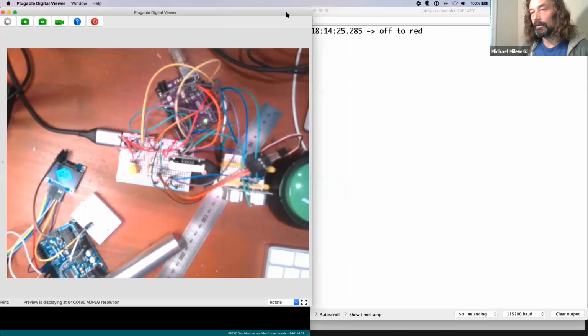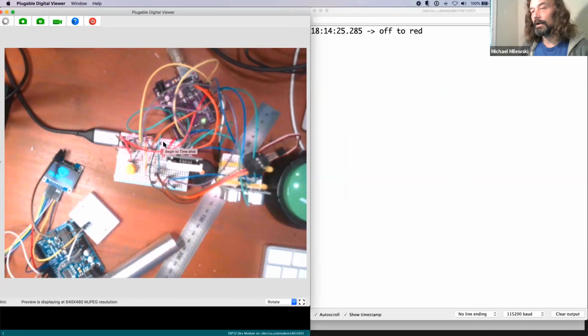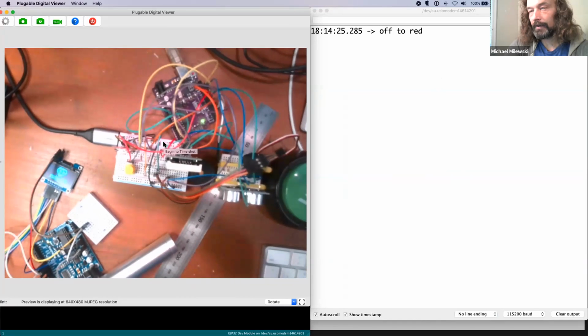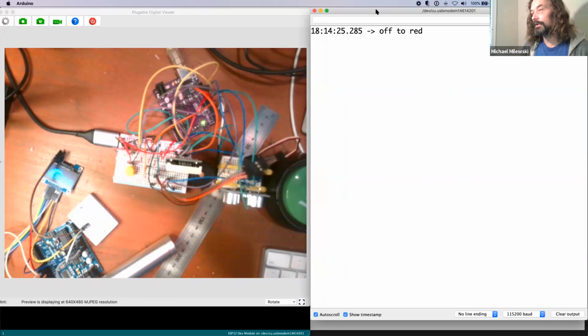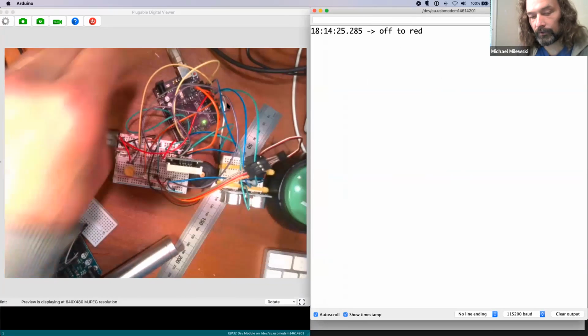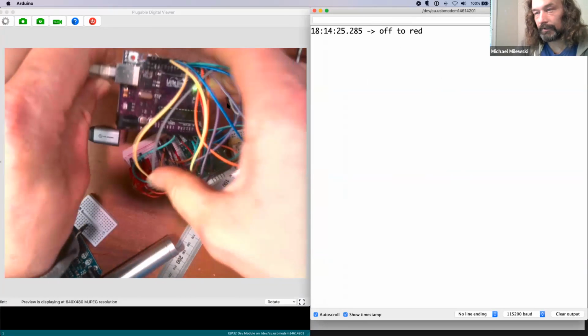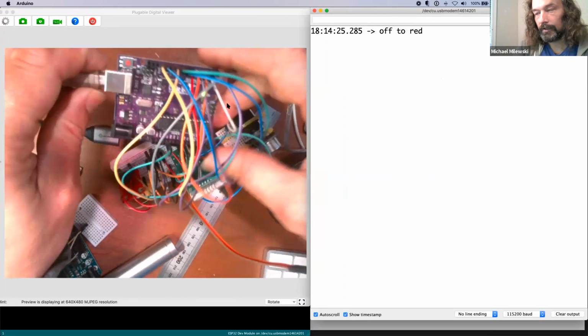So here I have my desktop with lots of wires and things. I'm going to see if I can focus that a bit better. No, that's as good as it's going to go. And then here I have a terminal. So this terminal is actually connected to this Arduino. So what is an Arduino? Let's have a look at an Arduino.